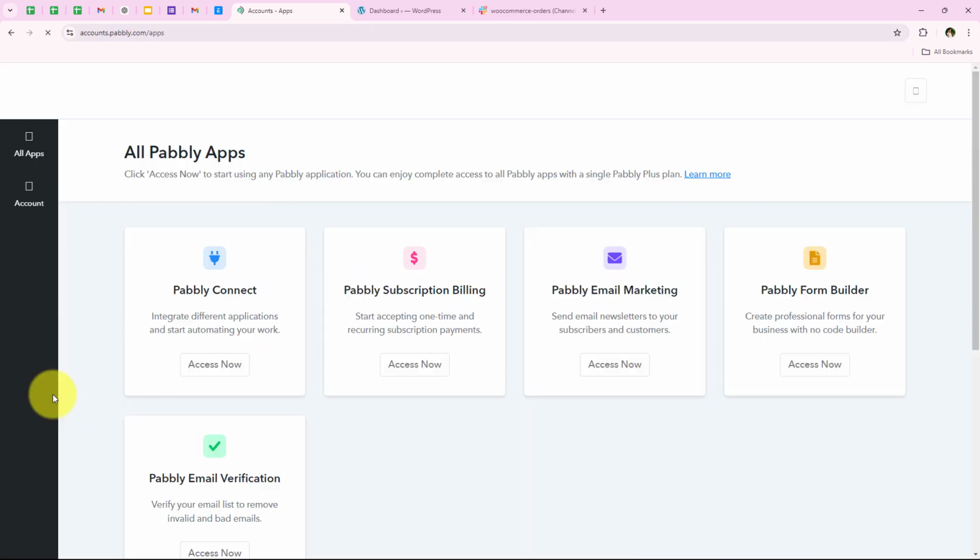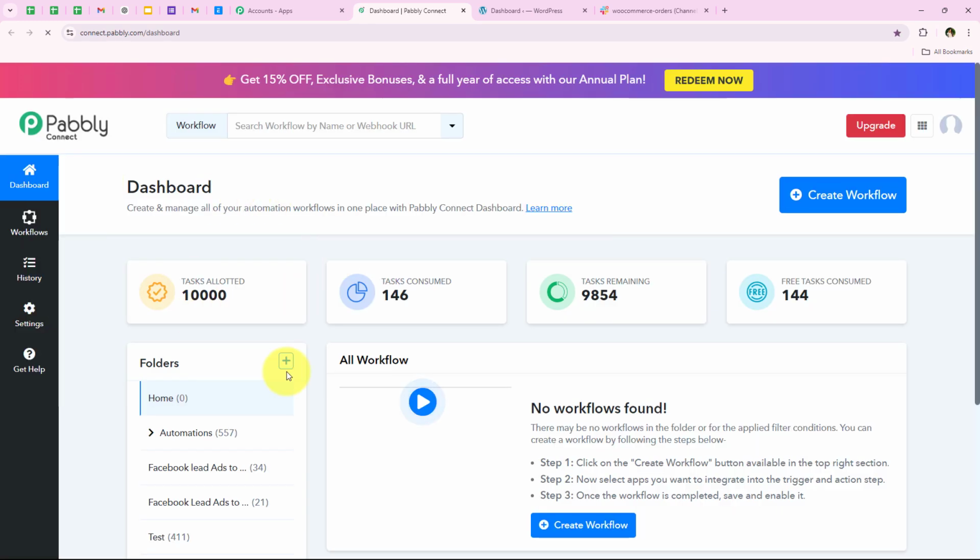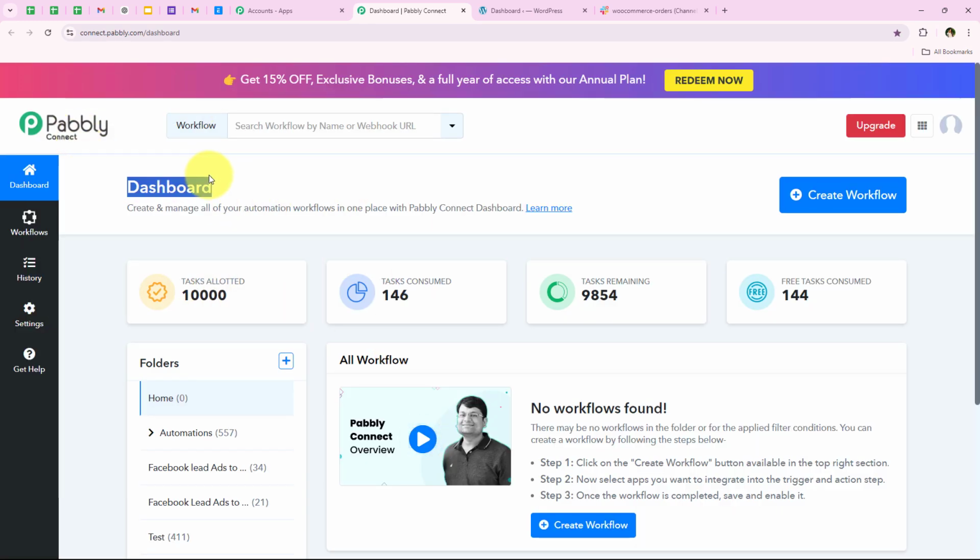As soon as we click on sign in, it is opening all Pabbly apps. Over here, you can see all the tools and applications offered by Pabbly. But in today's video, we are going to use Pabbly Connect because we are connecting different applications. So I'm going to click on access now right over here to access my Pabbly Connect account. And as soon as we open this, it is opening my dashboard.